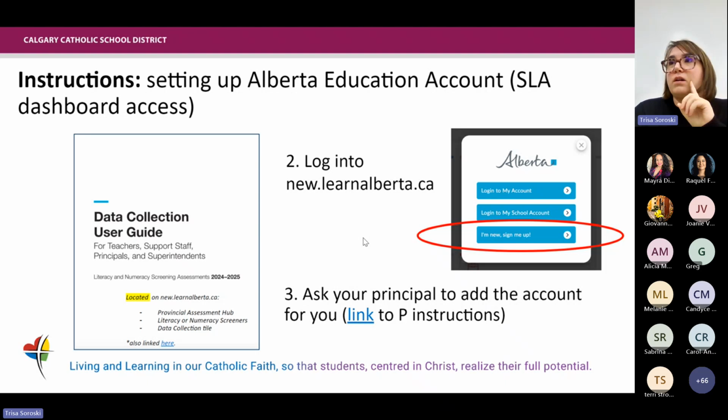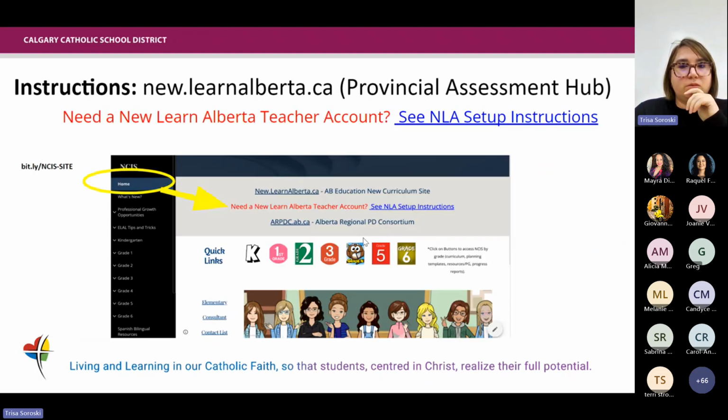So Lynn or Camille or myself will be able to help with that. And again, people in your school know how to do this. To set up your new Learn Alberta account, also on the NCIS site, we have set up instructions right on the home page. You can see an arrow to it there. So there's lots of instructions on how to get set up with this if you have some trouble with that.